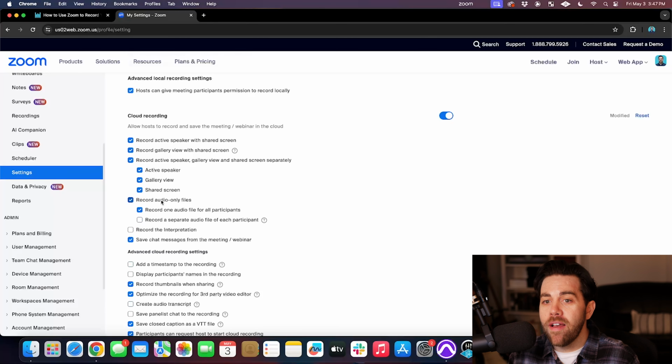But again, very, very important. You can see that it defaults to record one audio file for all participants. That is going to consolidate all participants into one stereo file. We do not want that. We want to set this up to record a separate audio file for each participant.